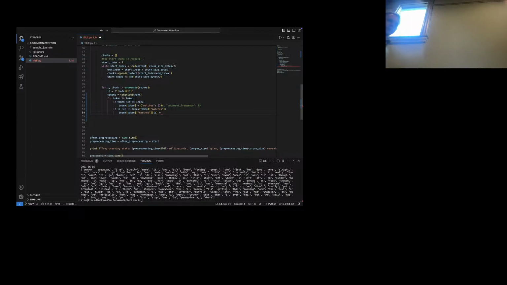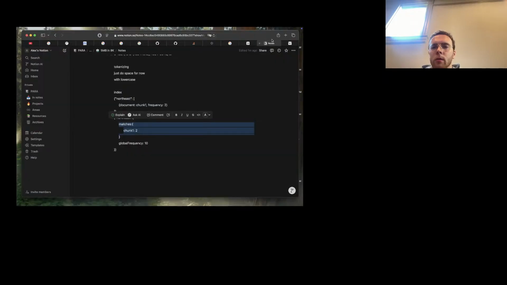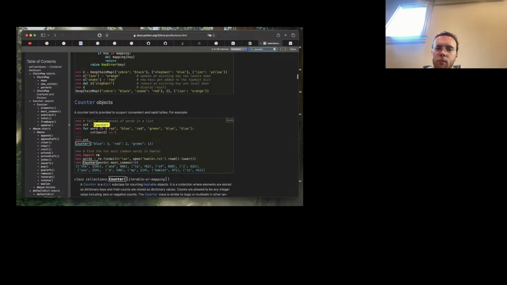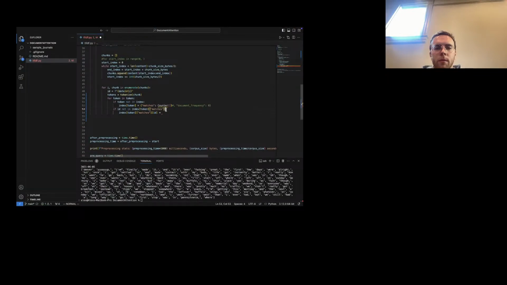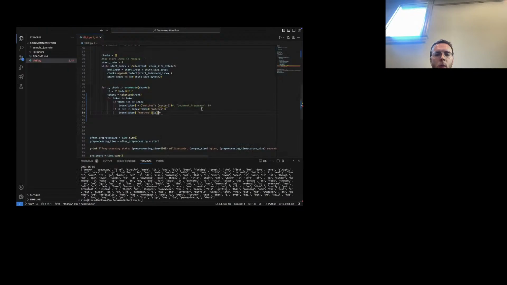Okay, yeah, after some thought, matches counter, I believe. I just had the documentation up. Counter. Sounds good. Matches counter, matches ID, and then what do we do? Plus equal to 1. Plus equal to 1, right? I think that's correct.